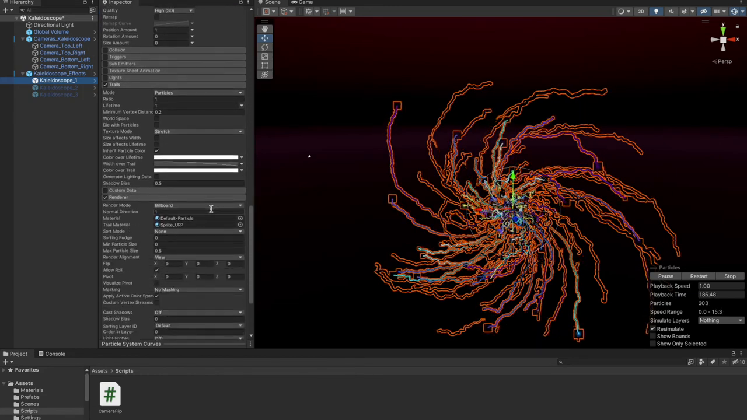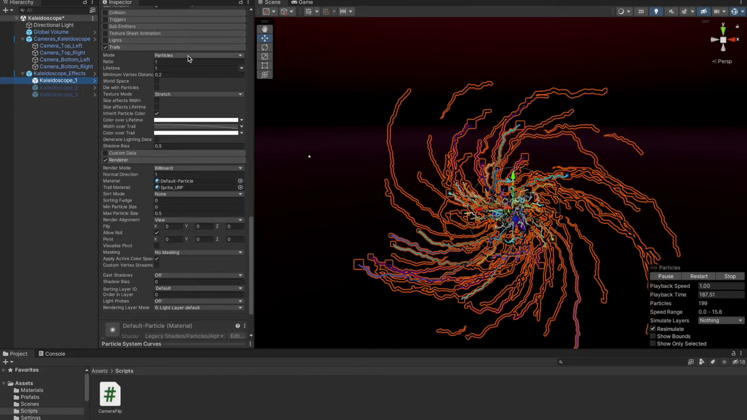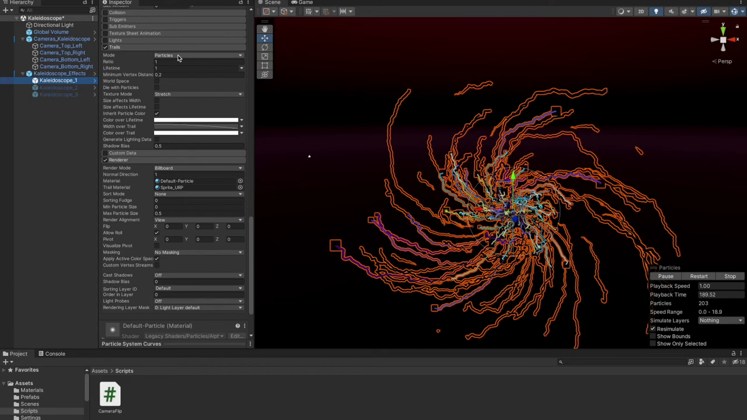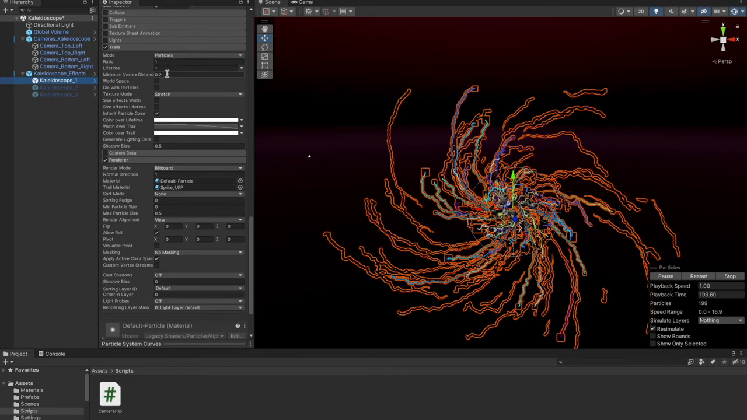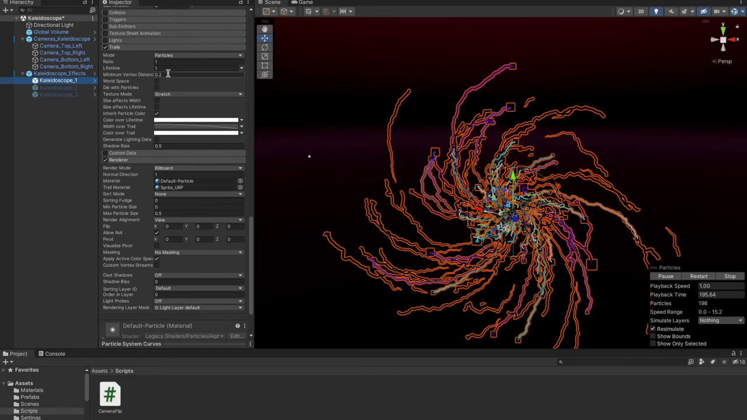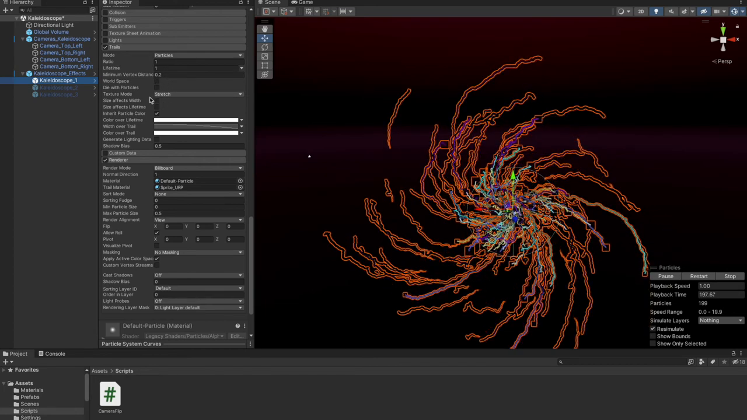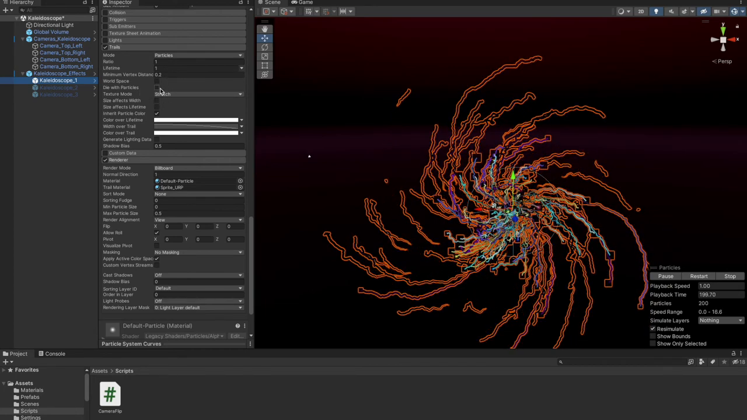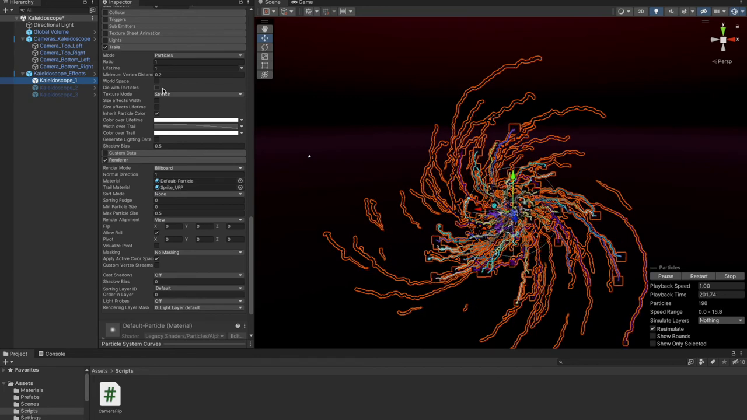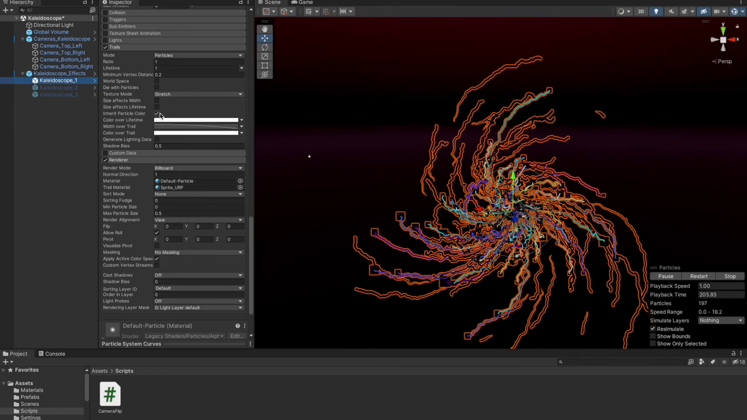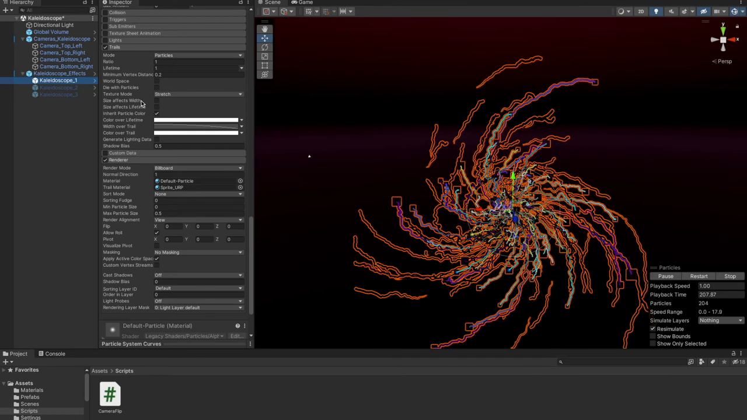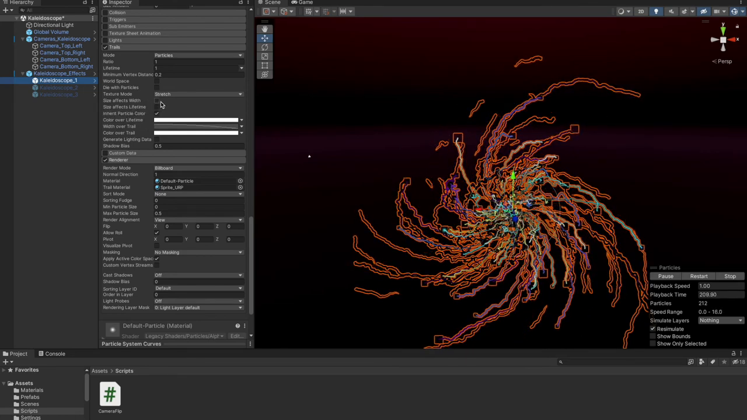The trails of each particle are set up like this. We have it set to particle. Ratio is 1 and lifetime is 1. Max vertex distance 0.2. All we've disabled here is die with particles, so the trails die in their own time. We're inheriting particle color, but we have disabled size affects width.